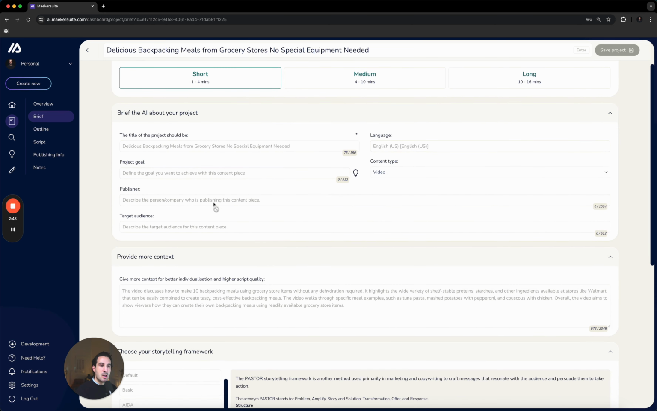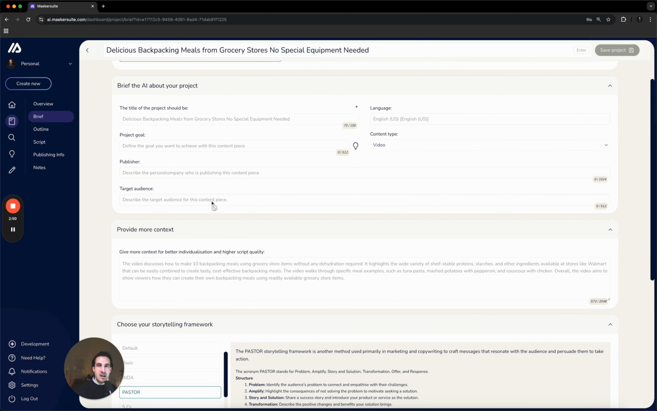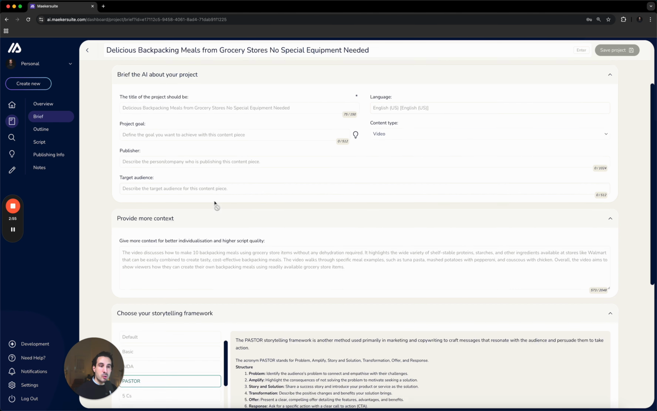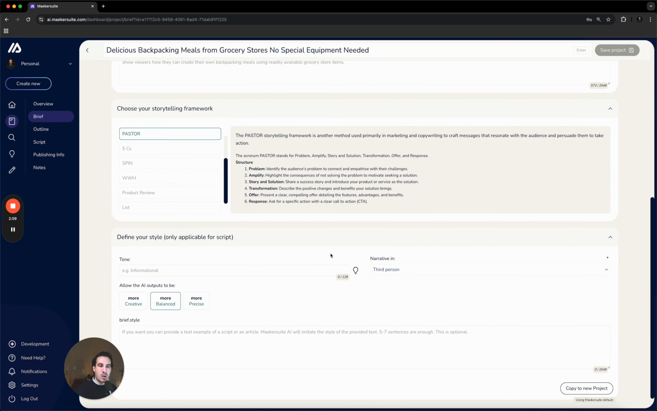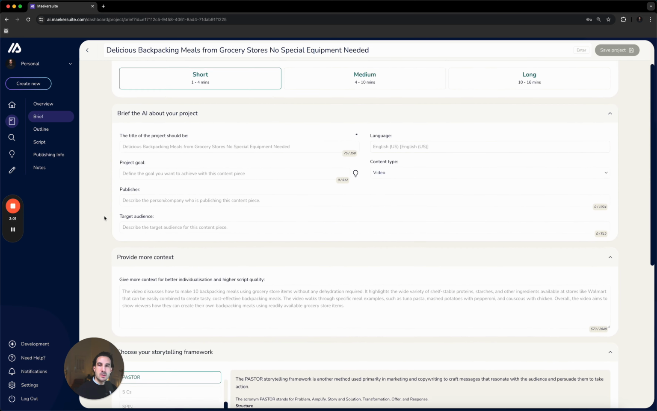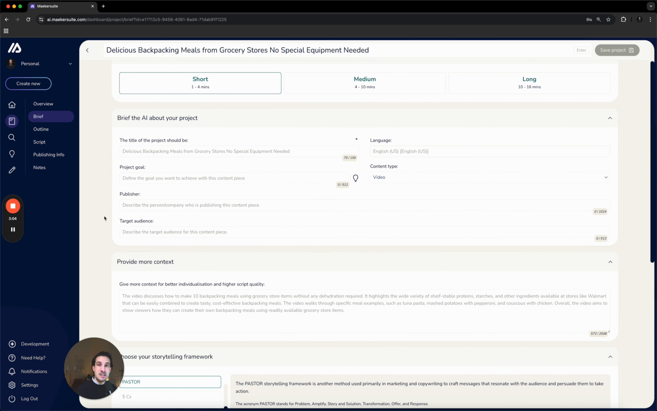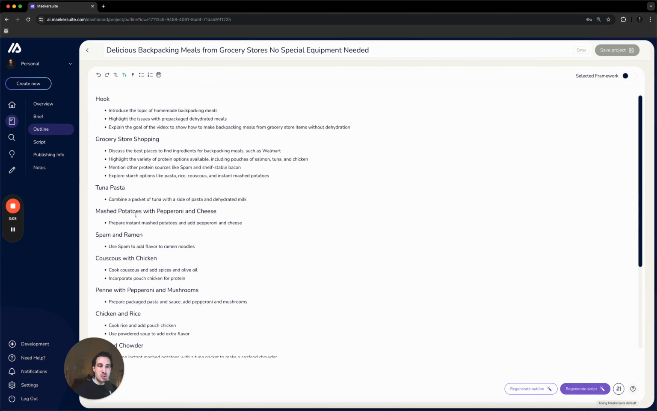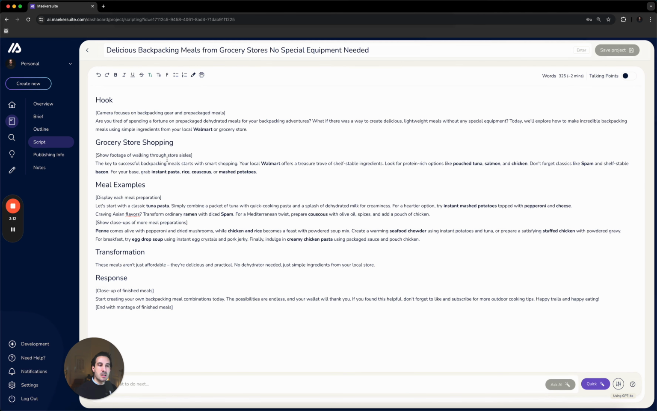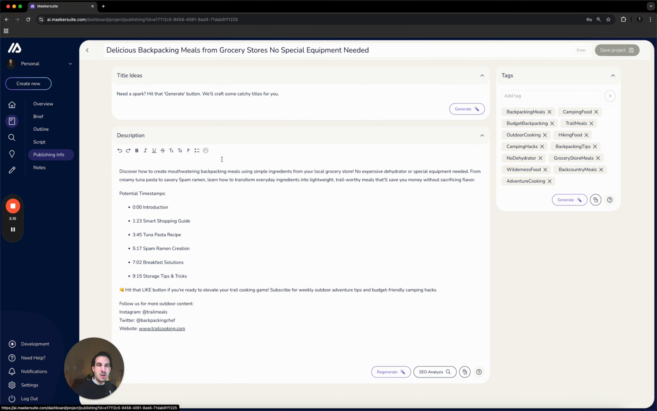After the overview screen, you have the briefing screen. This is the screen where you brief the Makersuite AI to create an outline and a script for you. You can provide some context, choose a storytelling framework, and define your style. I will go into much more detail in a separate video about this. Then an outline is generated for this project or script, and then from this outline a script is generated, and then you have publishing information with a description, title ideas, and tags that you could be using.